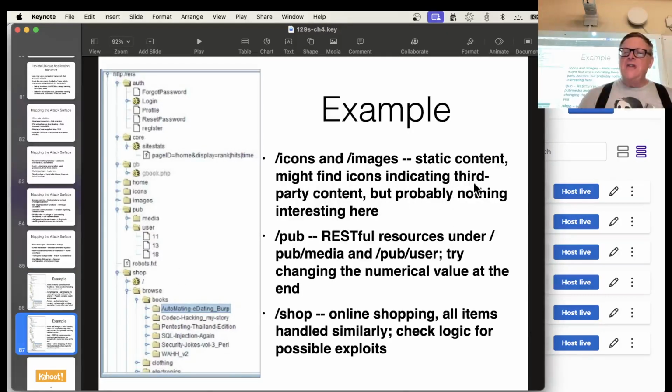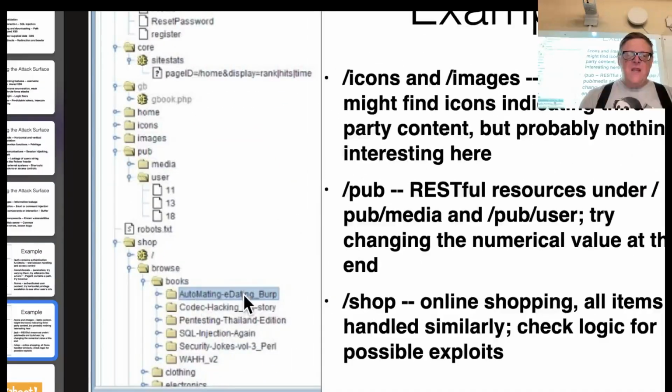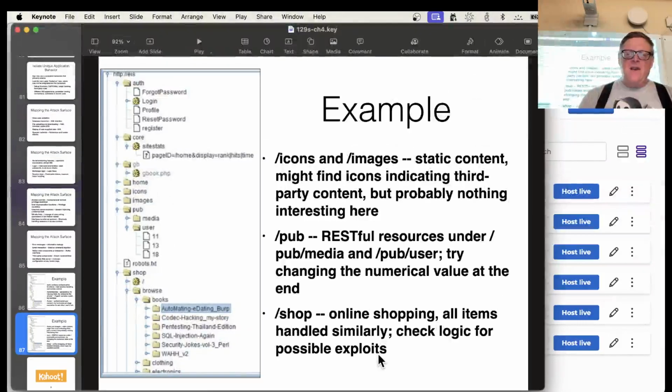Icons and images are static content. You'll probably find nothing there but just images. Pub is RESTful resources in public things, and it does have pub user 11, 13, 16, so you might be able to find more stuff by just varying that small number. It looks like it's just counting up through small numbers, and so you might find something there. And shop is the online shopping site, and here it is, various books that people are looking at. So all items are handled similarly. You might be able to find some logic flaws there.